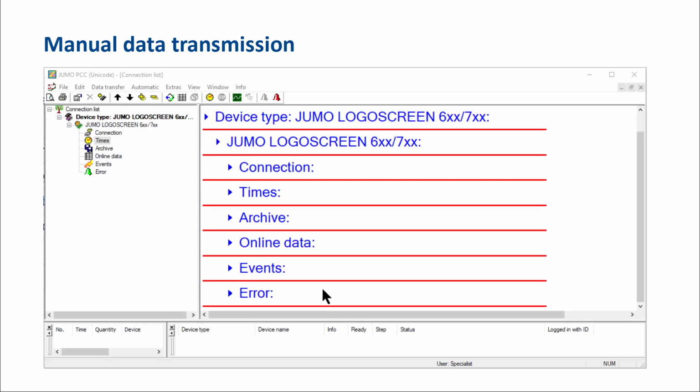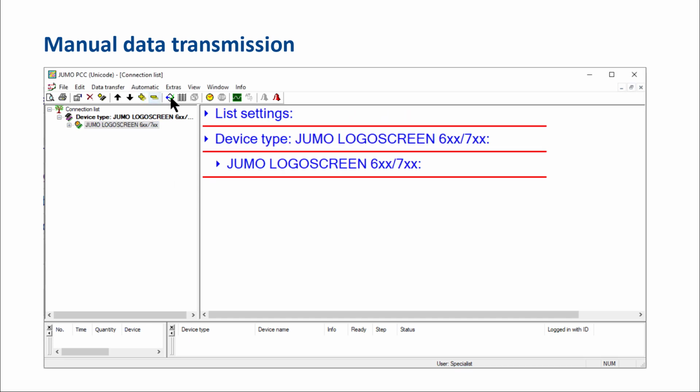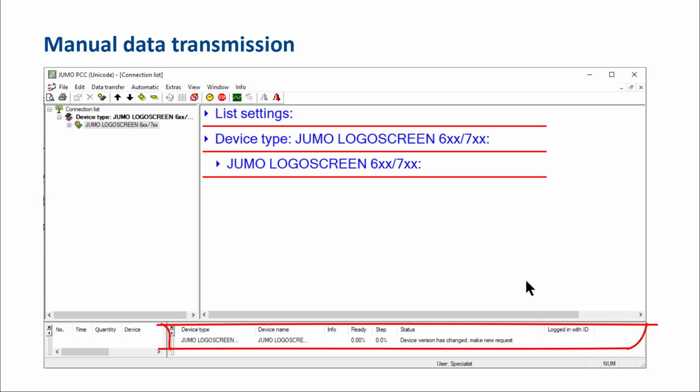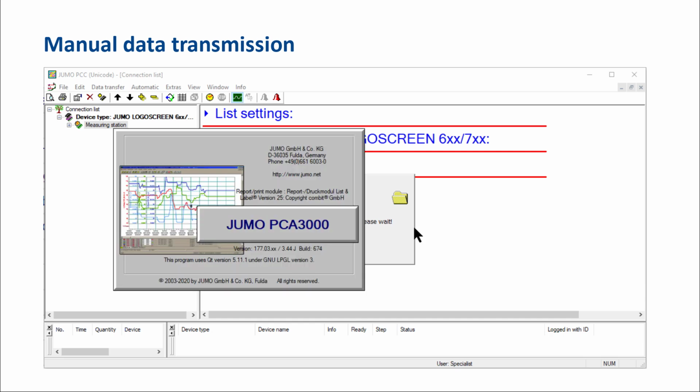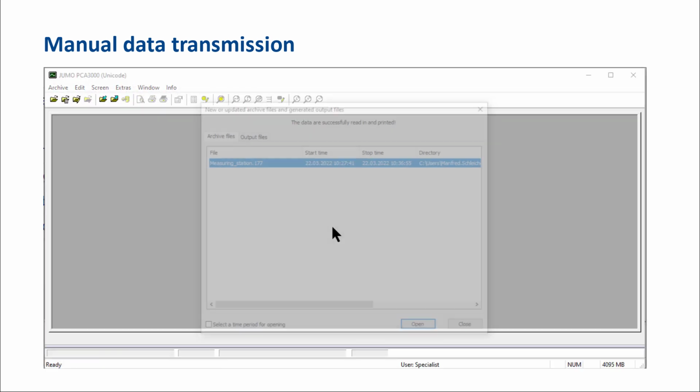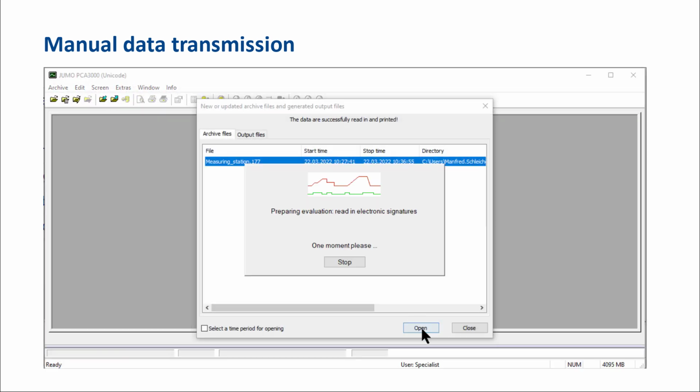Data transmission can also be started manually. For this purpose, the respective device is marked in the list and manual transmission is started. The status of the transfer is displayed. After the first read-in, the data are available in the archive. The archive can be called up directly from the PCC. The PCA 3000 evaluation software is started and the transfer time range is displayed.